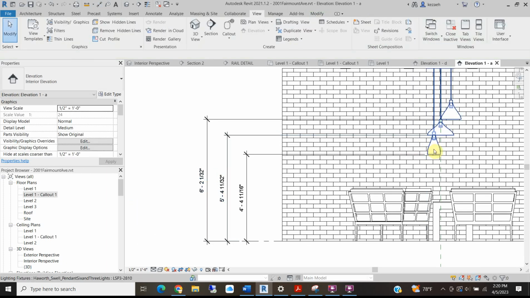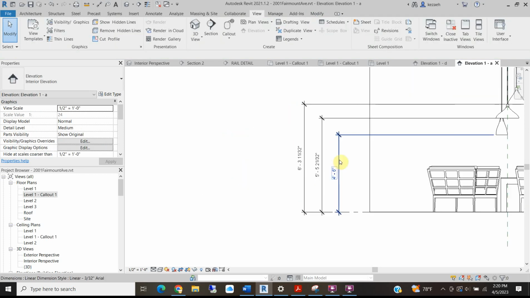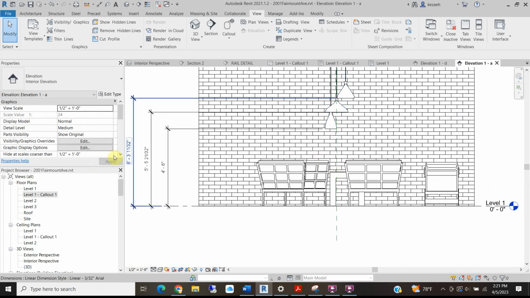Ideally this would be a more normal height, so I'm going to do 4 foot 6 inches. Okay. That's just telling them how to set this chandelier, what the lowest point is. And also notice this at 4'6".